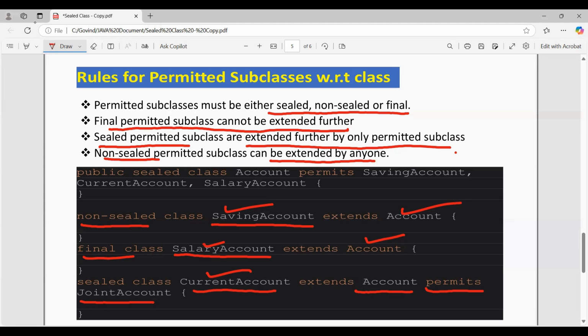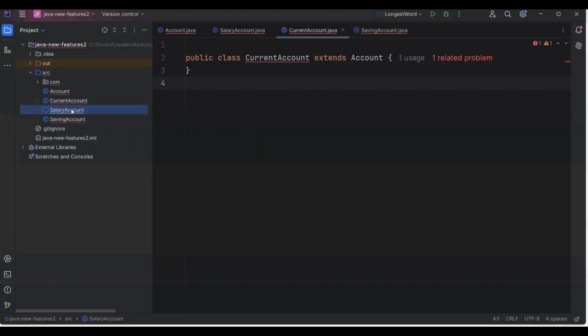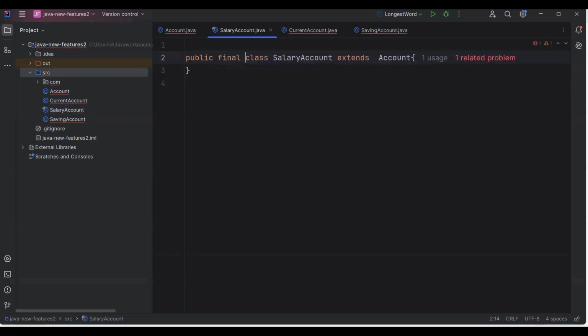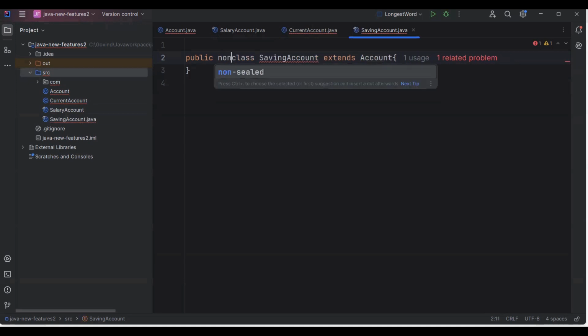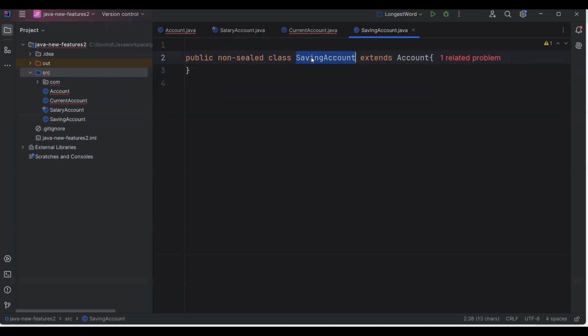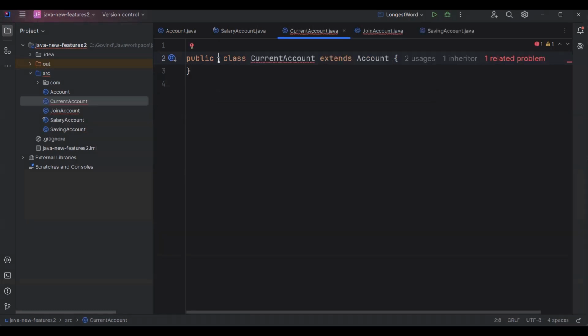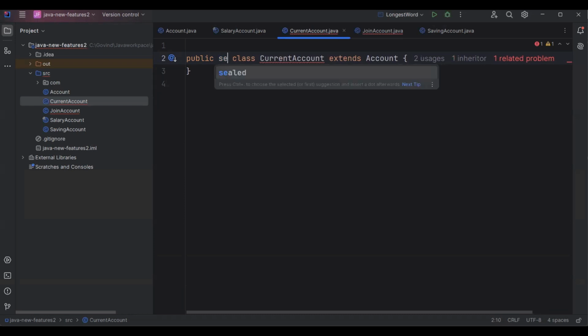Now let me move to IntelliJ again, and let me add the modifier as sealed, non-sealed, and final for the child classes. So here I will come to the salary account and I will add the modifier as final. Now once I add the modifier as final, you can see there is no more compile time error. Now this saving account I'm going to make as non-sealed. And if I make this class non-sealed, now from this saving account we can create any number of child classes. Now for this current account, I'm going to make this class a sealed class.